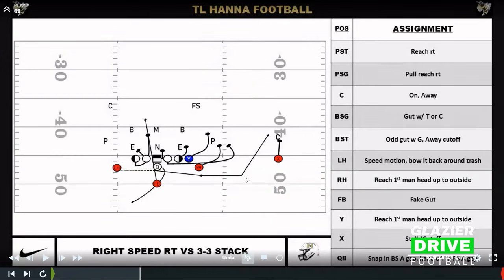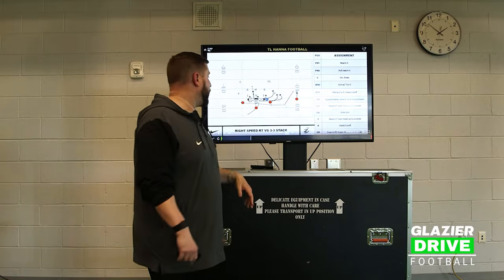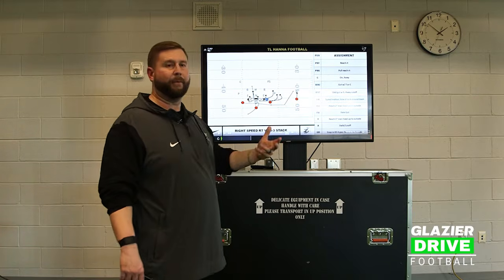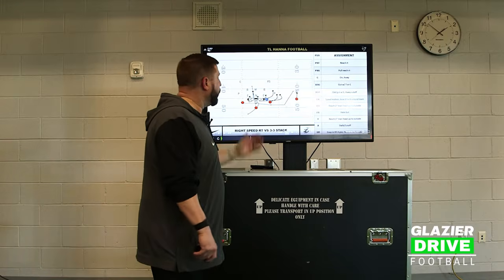The center is blocking on away to set up our guard trap or our gut play. The backside guard guts with the tackle or guts with the center. Depending on the call, he's either going to gut around the center. If the center blocks back on an away call, he'll gut with him. If the center makes an odd call, he'll block back and the tackle will gut. Again, setting up the gut play that I showed earlier as an adjustment off of our guard trap. So we run that every time, even though it's speed sweep, we run that and fake that.